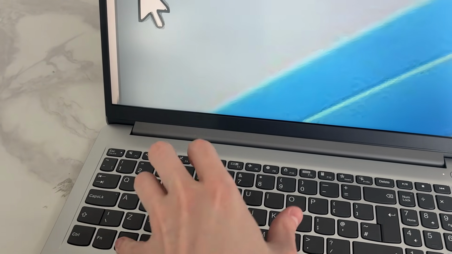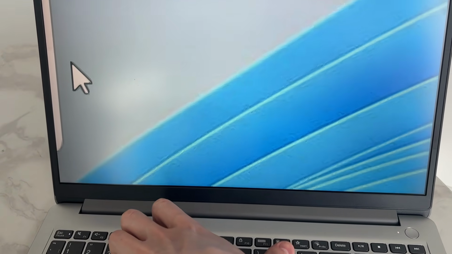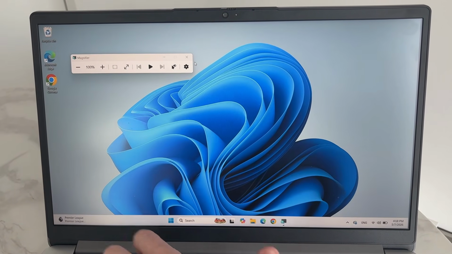But now I want to zoom out. So then we can hold the Windows key and the minus, and you can keep pressing it or just hold it and you can quickly zoom out, as you can see.